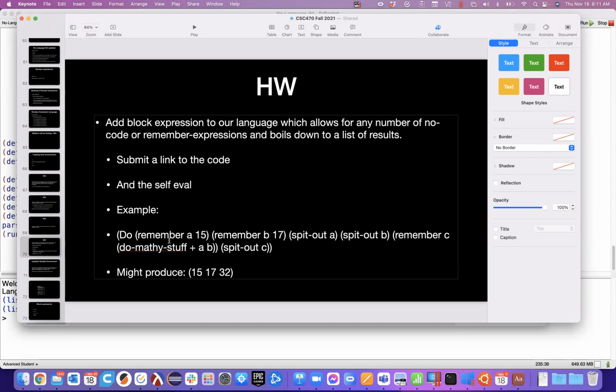So if you have a list of no code expressions, we might have an initial idea where we might say, hey, maybe we map the execute a no code expression function across all those with the current environment, which would be nice if we can do that. But the problem is that the environment might be changing. So we need to recursively go through that list, making sure that we pass in the latest, greatest environment.